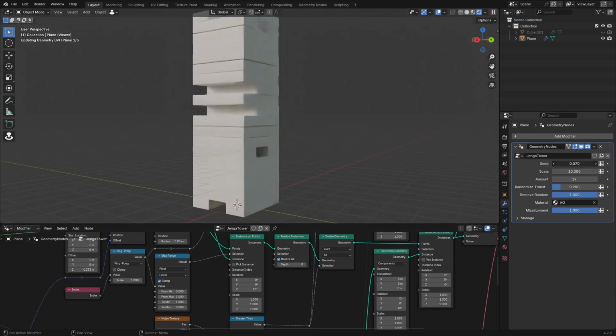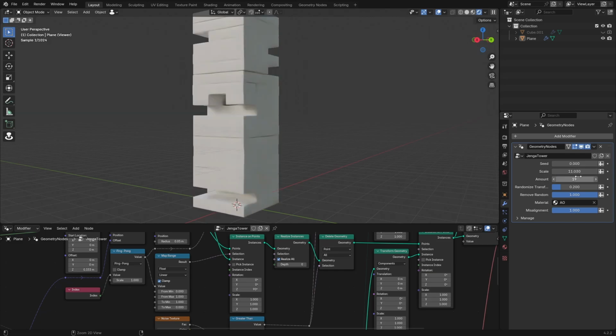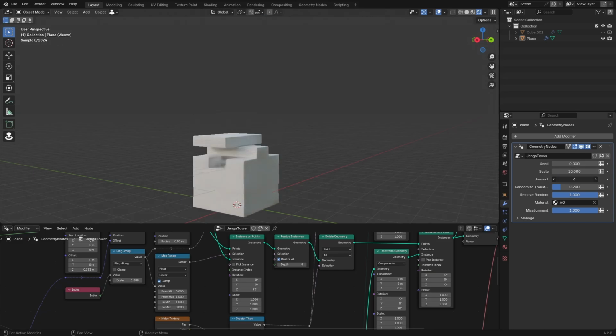But then with the seed that you can change really nicely, the scaling of the noise, the amount, which builds up really nicely with the noise. Then the randomized transforms, make it a little bit more or a little bit less. Remove random, which I did with a map range node on the greater than node. So yeah, you can play around with all of that. You can add in the material, misalignment, whatever you want.